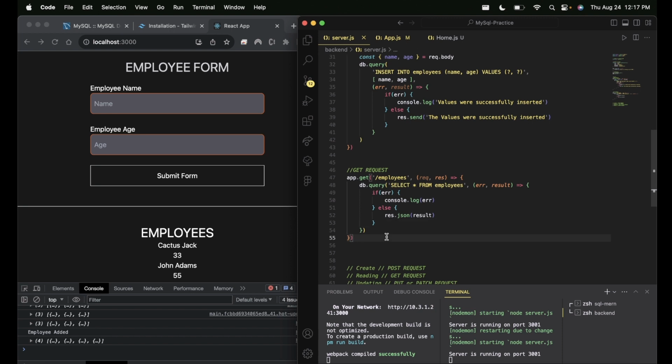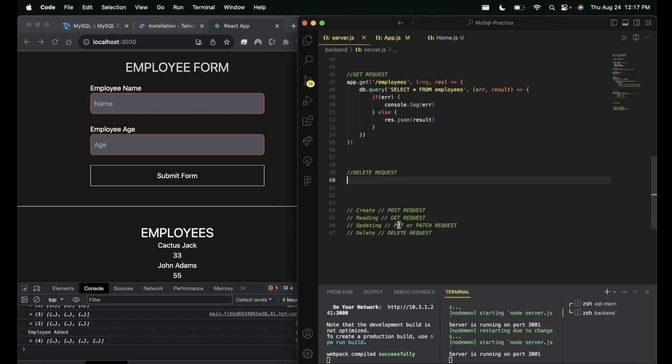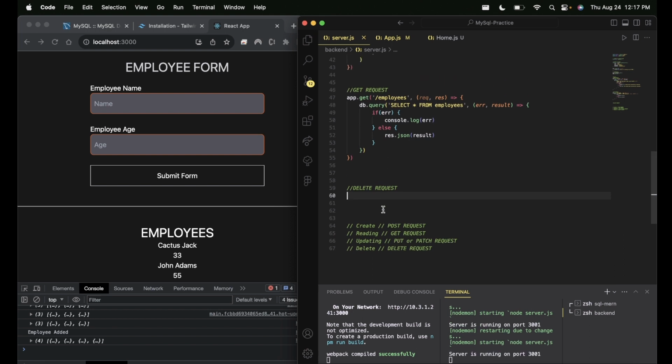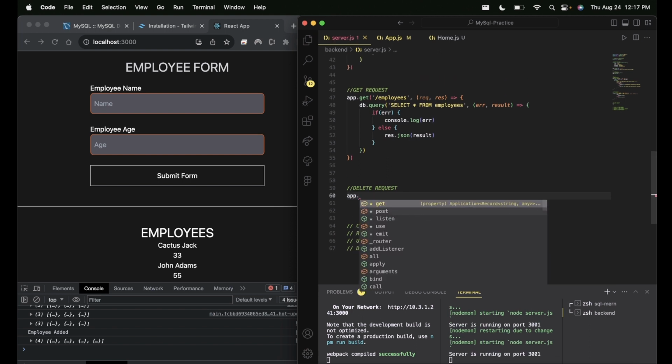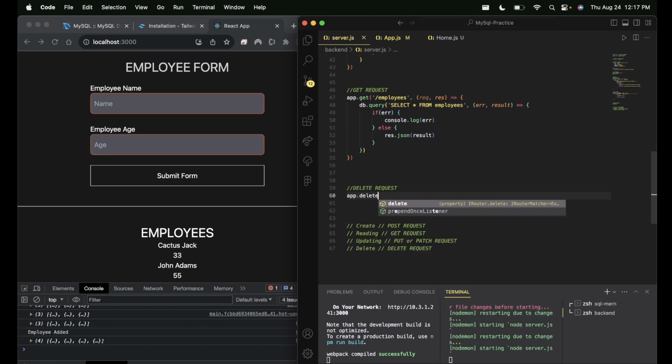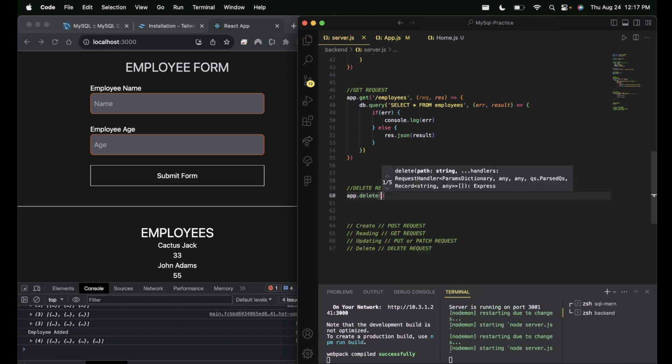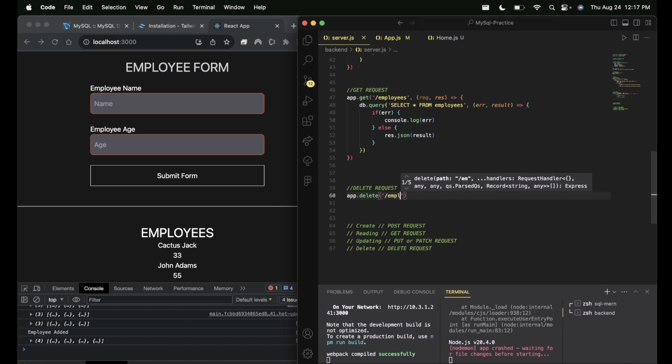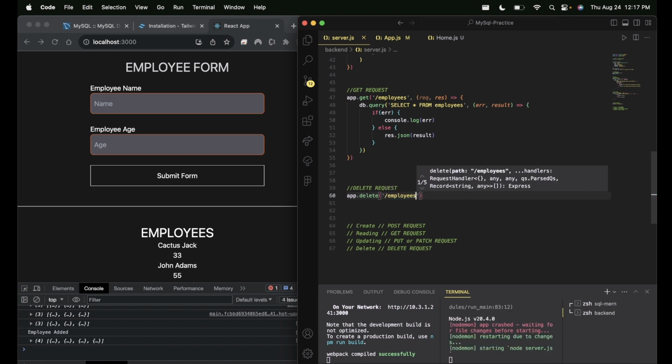Then after that, it's going to be our put request or update request. So let's go back to our server, and then let's just add our delete request just like that. So right underneath it, what we can type in is app.delete. Remember, since we're using the delete request, it's going to be delete, just like that. And then we want it to be in the employees path.